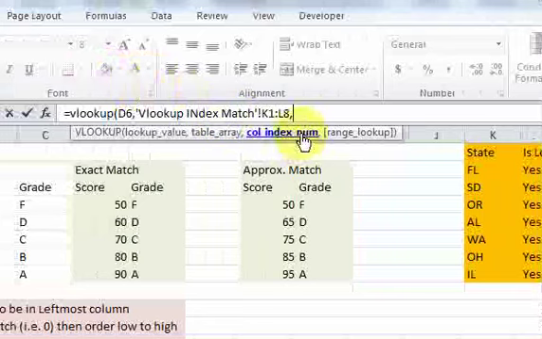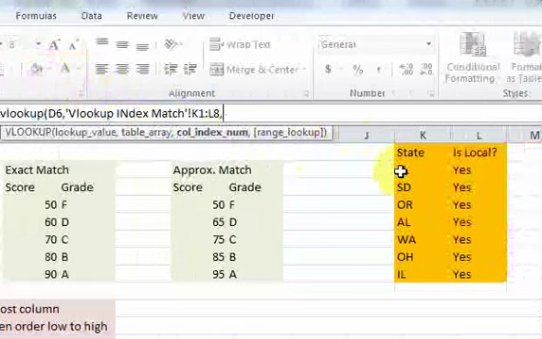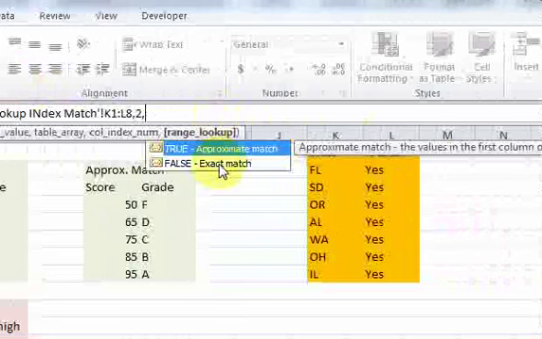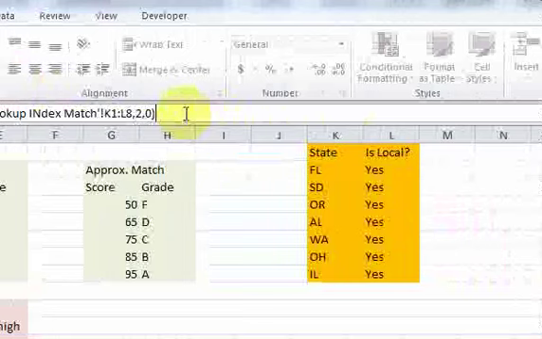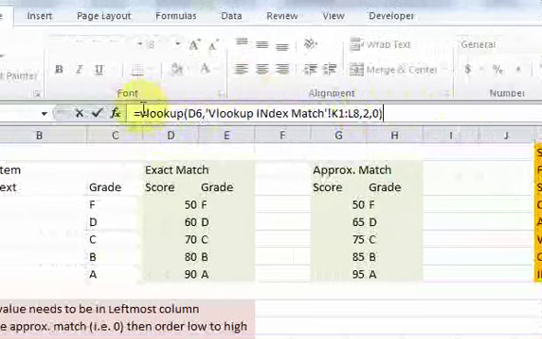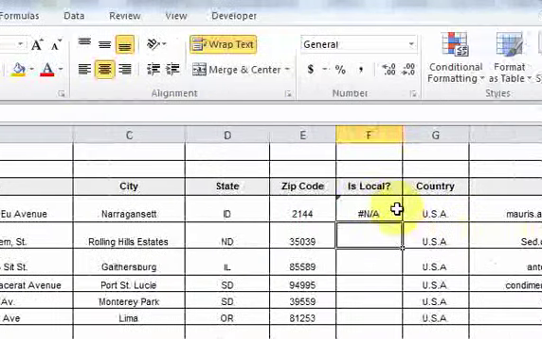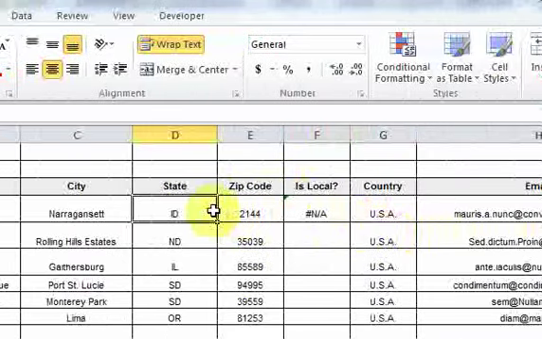It says, what column do you want to return? I want to return this second column that has the yes in it. And what kind of match? This is where I believe it gets confusing in the VLOOKUPs, and I explained this in the other video. But we want to do an exact match here. So I'm going to put 0, and I'm going to just hit enter. So this is all we're going to need to write to look up onto that table this value.